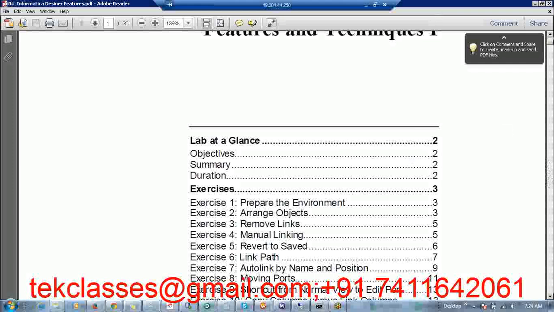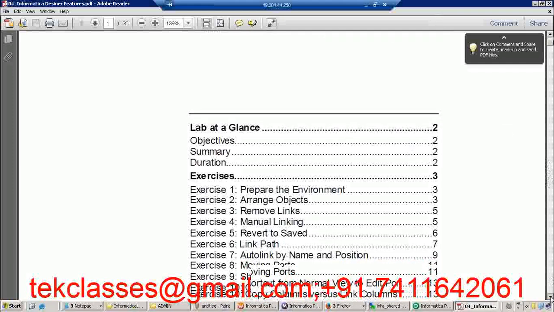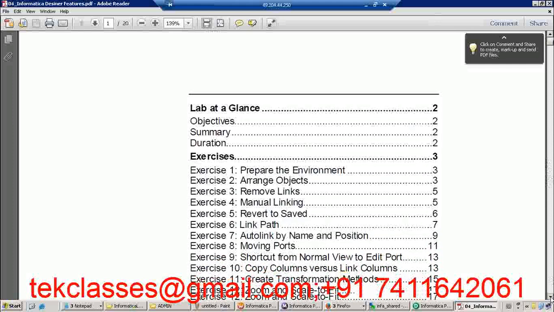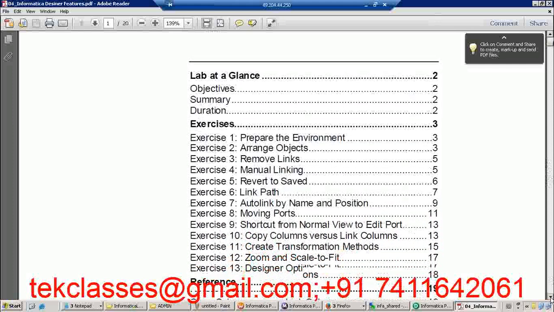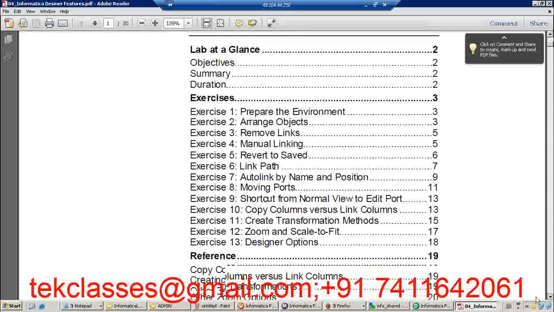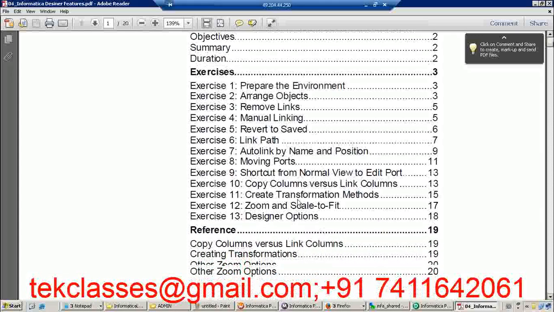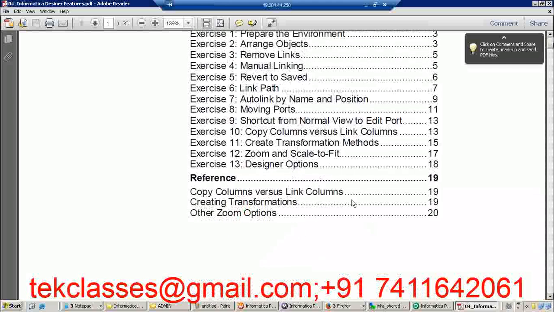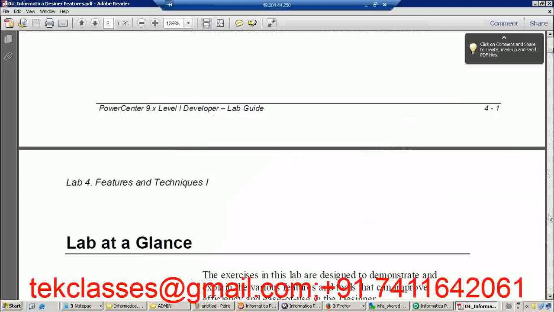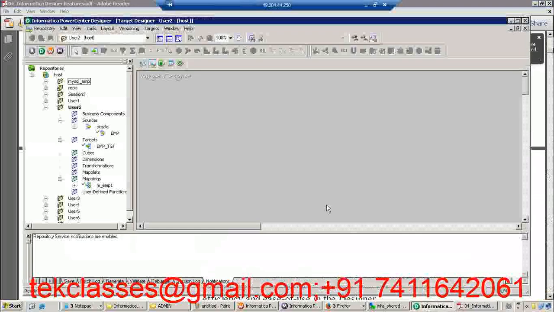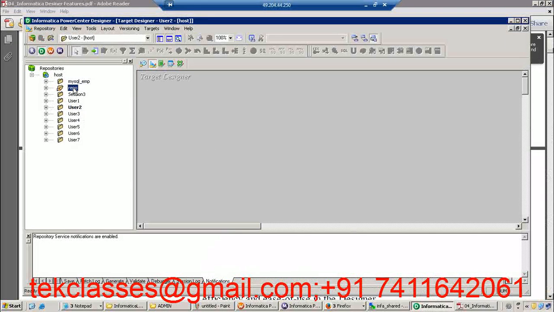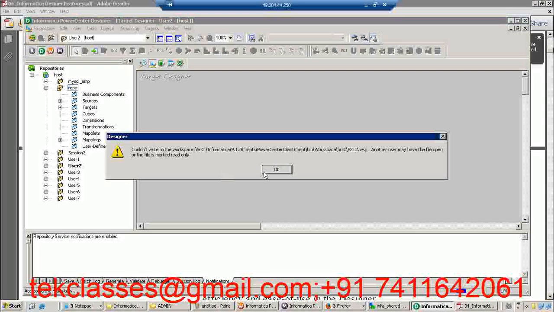So this is a simple hands-on lab to understand how to arrange the objects and how to remove the links, how to manually link, and how to use the link path, how to use the auto link by name, position, and all those things. So one after the other, we will check it out. Now, to understand how to arrange the objects, once you create the mapping, let's say you have created a mapping in the repository folder. Now I have to arrange all these objects.